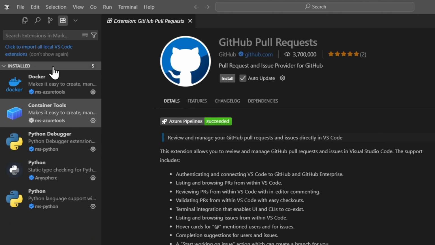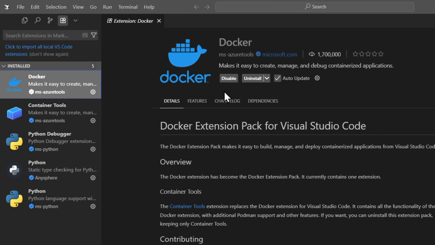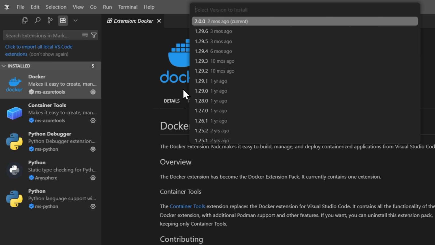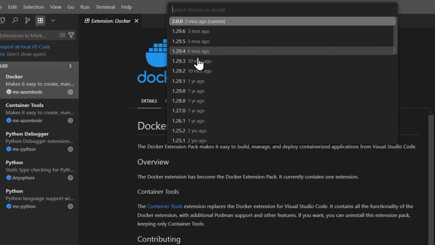So you have to install an extension first, and once you install it, you can go to where it says uninstall, click the drop down, and you will see the option that says install specific version. You can click on that and you'll be able to see if there are more versions available. As you can see, there are more.